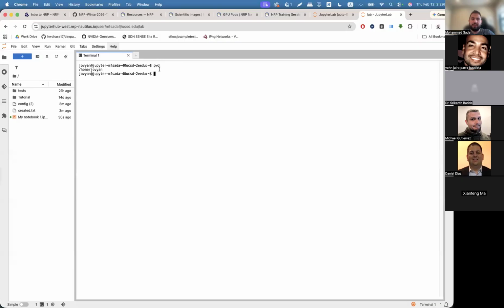So pwd is the working directory, which is the directory I'm in. So I need to be in it first, or I can just cd to it. So change directory to it. So home Jovian. And I can just du -sh, and this will show me the storage that is used. So you can see I'm using 327 megabytes of files.